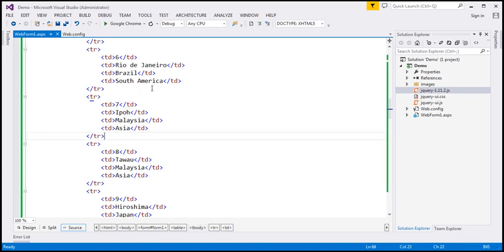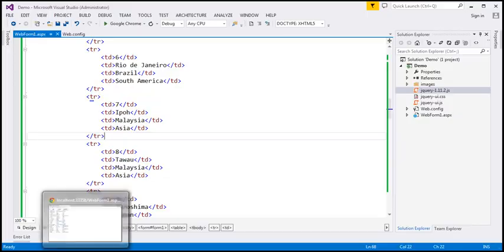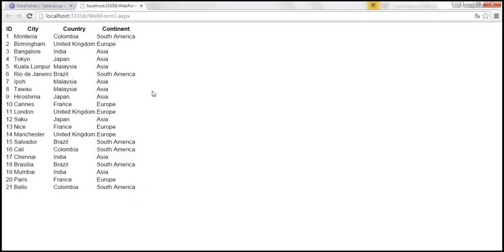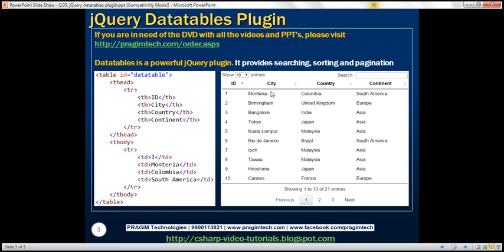So if we view this HTML in the browser, by default, it will be rendered like a table, as you can see here. Now what we want to do is turn this table into something like this that you can see on the slide. So basically, we want paging. If you look at this, we've got 21 entries, that is 21 rows. And look at the status text. It's saying it is showing 1 to 10 of 21 entries.